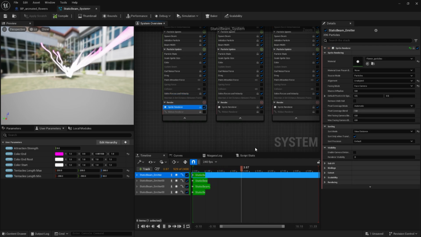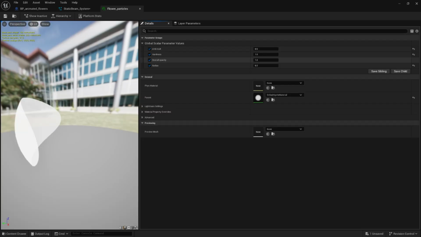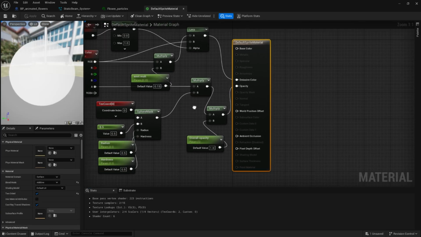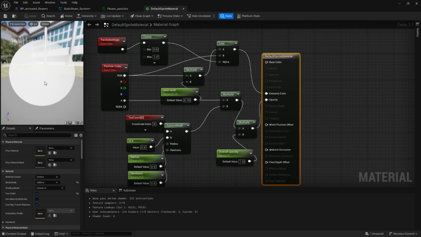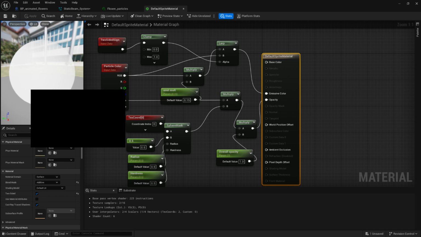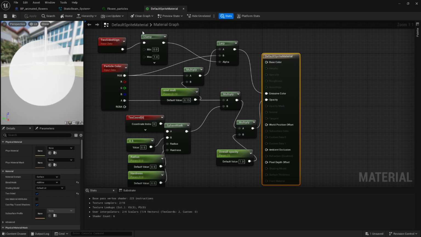And finally, for the sprite renderer, the material of the sprite is basically the default material provided by the engine, but I modified it to make it less transparent, more opaque, and this is so that the color of the particle pops a lot more than if it was like the default material.